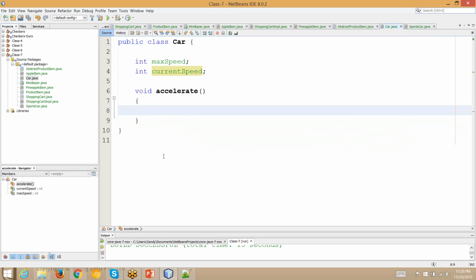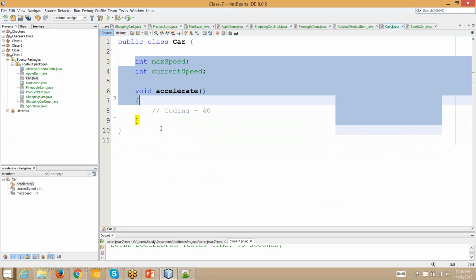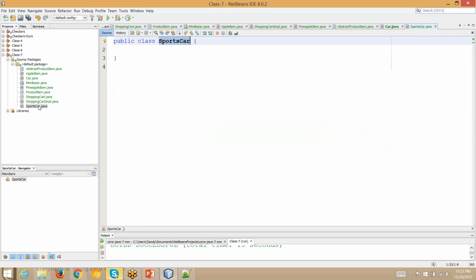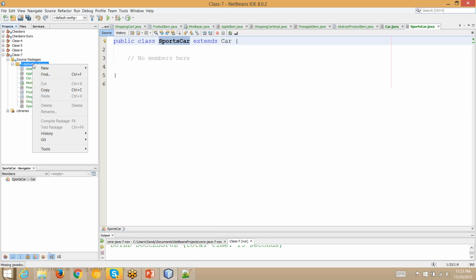Now, if this function is written here, let's say 40 lines of code is already there, and it has two members, max speed and current speed, and all these members are also required by sports car. Then one option is we copy all of them and paste them inside the sports car. Or the second option is the sports car that we are defining inherits from car. Clear? Now, when it is inheriting, ideally there are no members defined here, but still we will say sports car has three members inherited from car. I'll show you how we are able to say that.